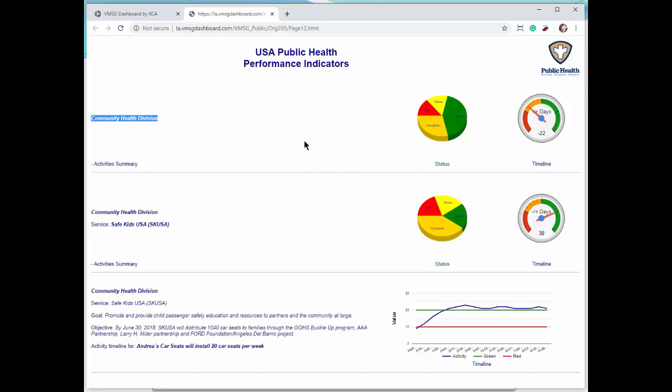I can have those indicators at any level that I want to, all the way down to the activity level. So the activity of Andrea's car seats will install 20 car seats a week. When I go over here and roll over the chart, you'll see it shows me the number of car seats each week that were installed. I can have as many indicator rows on a page as I want and as many pages as I want.